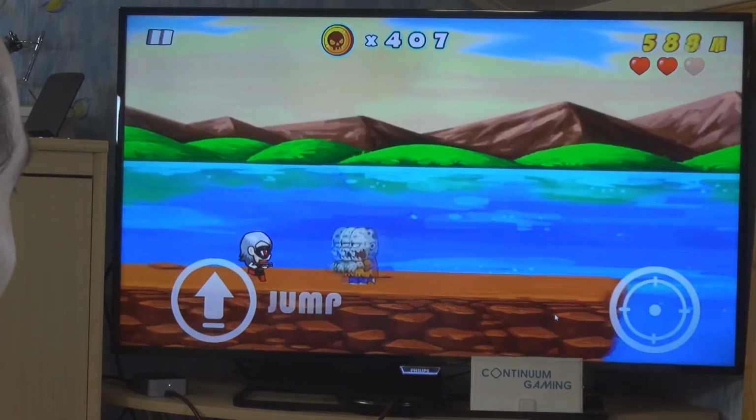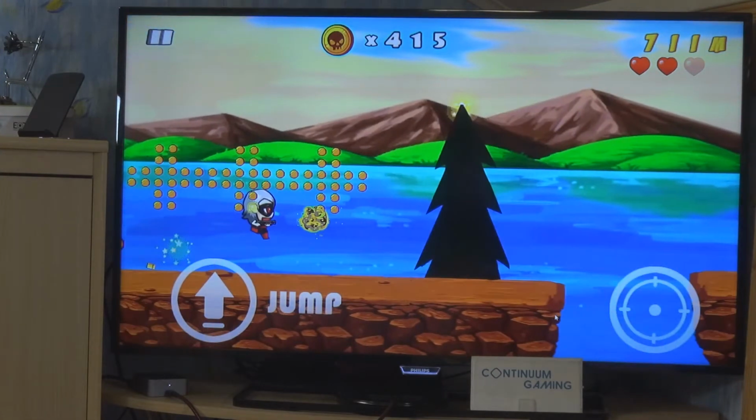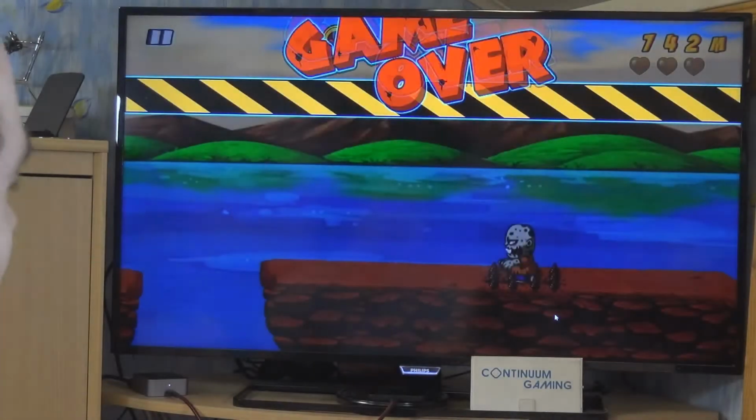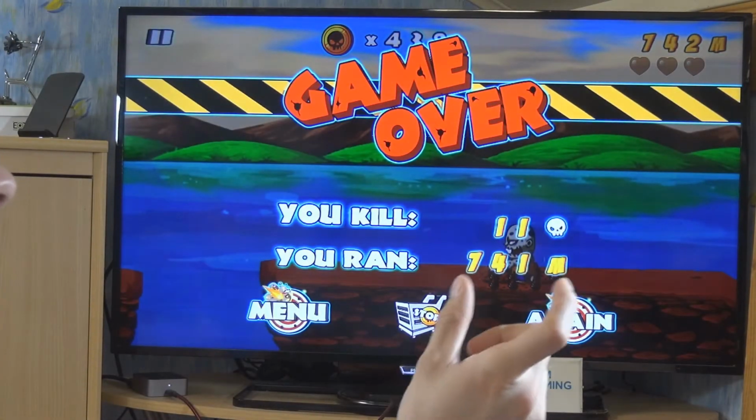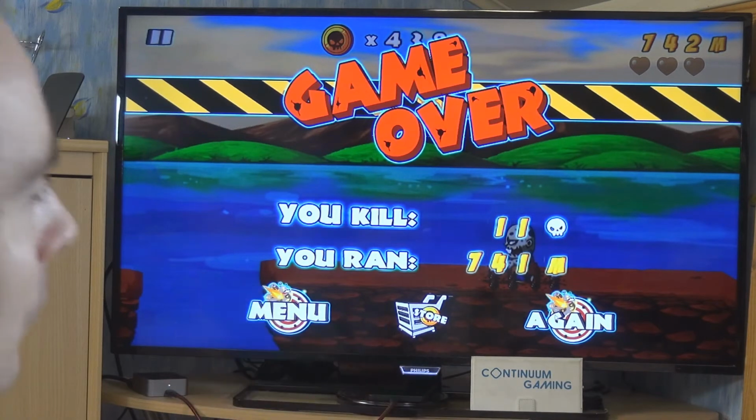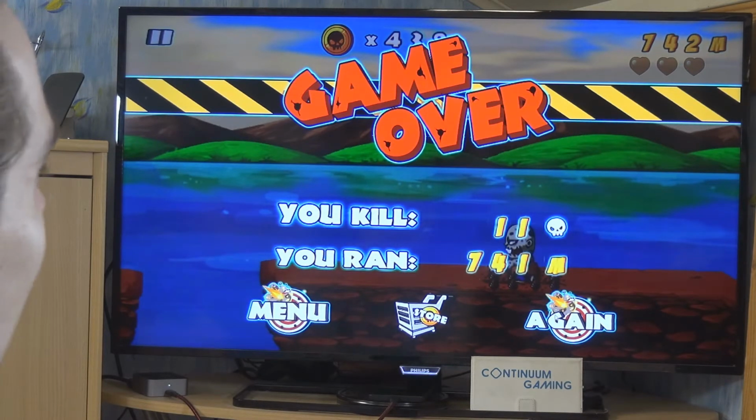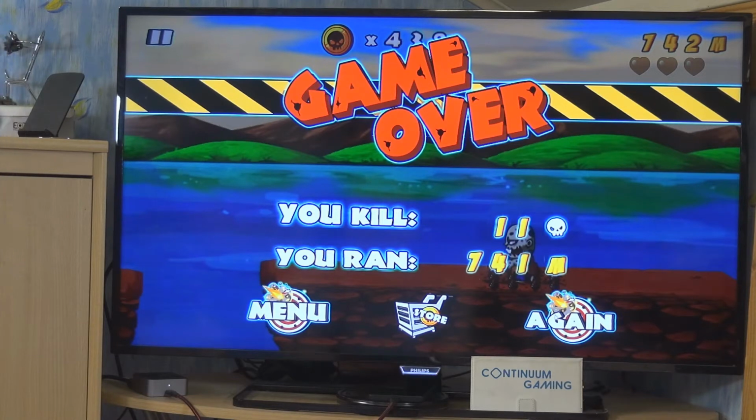Okay, I didn't get it again. So the box you see there with the question mark on it is going to give you some kind of a power up. It can be a different weapon, it can be a different speed up, for instance, or something like that. It depends on what you're going to get out of it. And that is more or less the game.